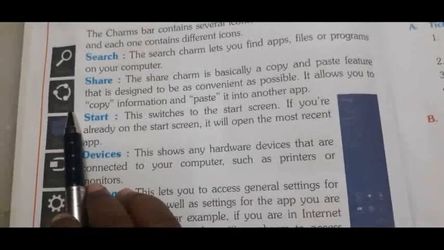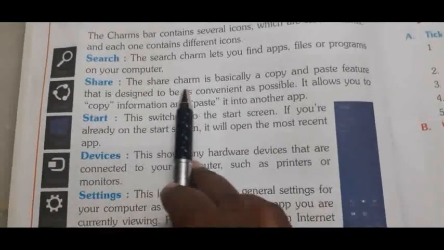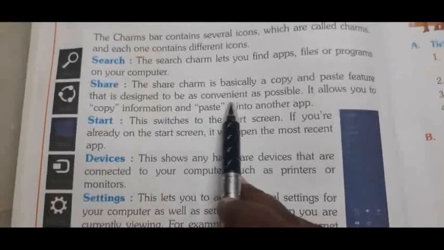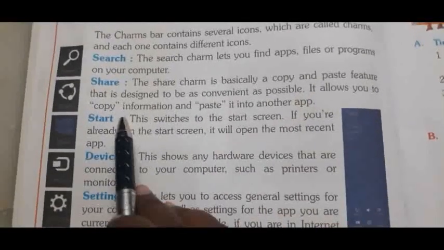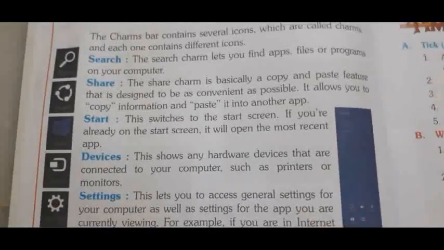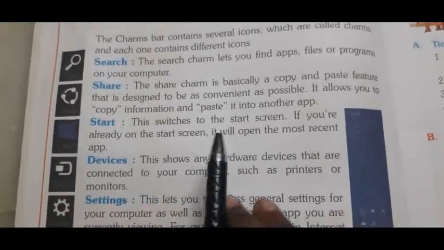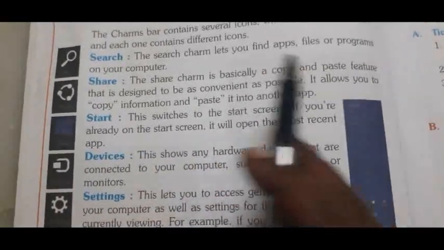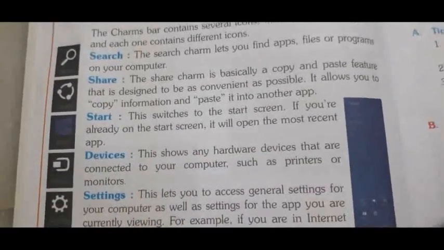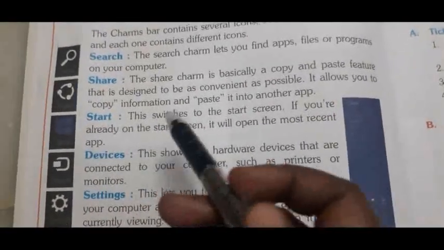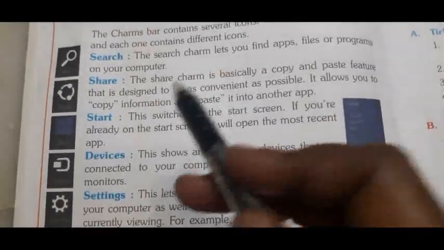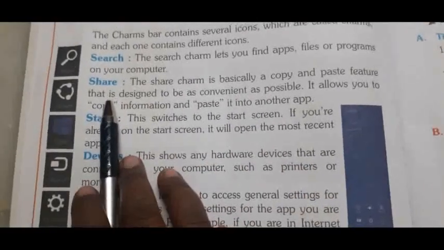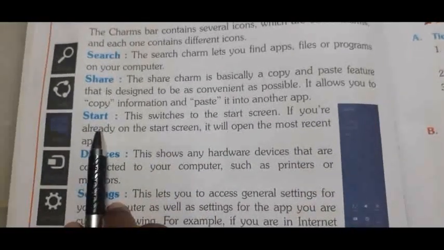Next, what is the share charm? The share charm is basically a copy and paste feature that is designed to be as convenient as possible. It allows you to copy information and paste it into another app. So this share charm will help us copy and paste information from one app to another app, or from one program to another program, from computer to pen drive, or from one place to another place.